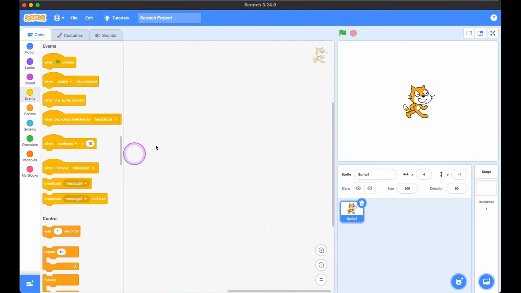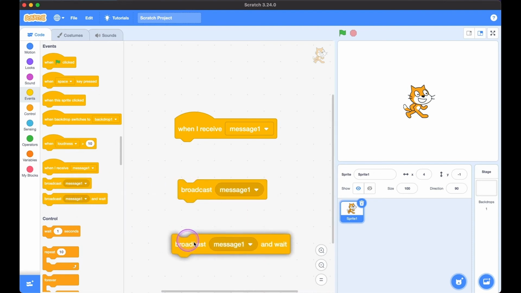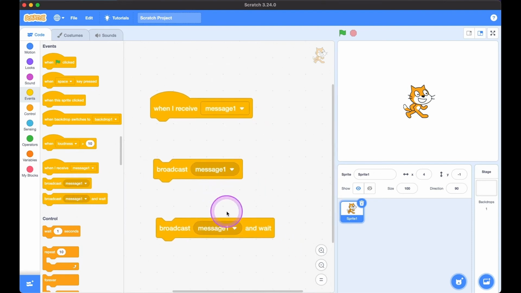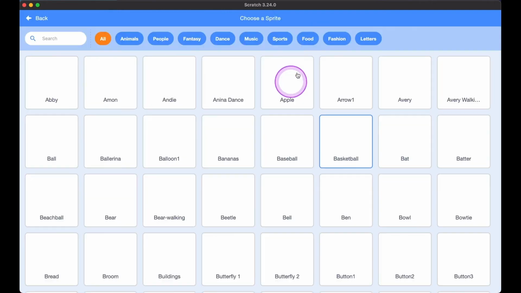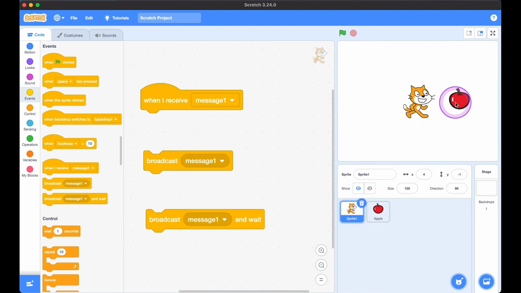Now let's look at the 3 remaining blocks of code. These 3 are really helpful when we are using more than one sprite. So let me bring in an apple to demonstrate. I'll put it next to the kitty. Now let's say I want the apple to change its color when I click on Kitty.